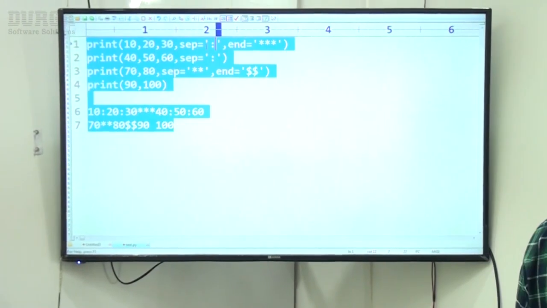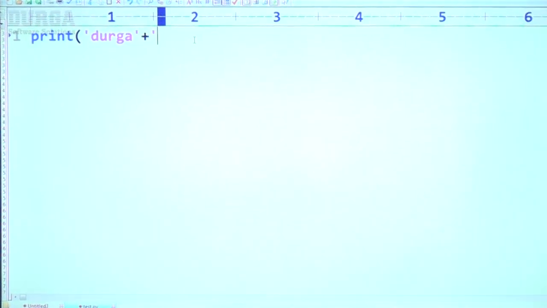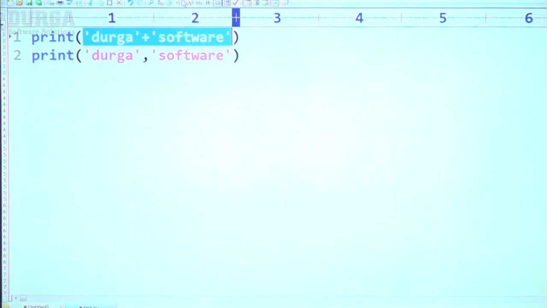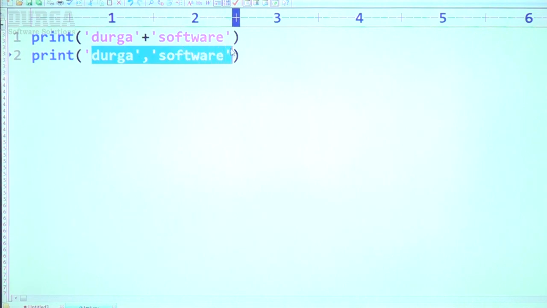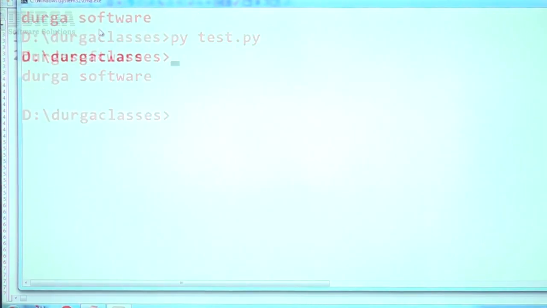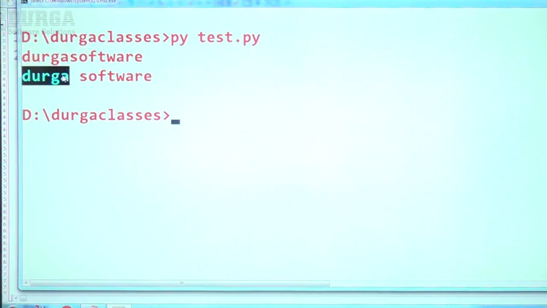Have a look once. Here I am trying to take print of Durga plus software. This is the first one. Now I am taking Durga comma software. So this total is only 1 argument. Concatenation is going to happen: Durga software. But here 2 arguments are there. These 2 arguments will be printed with a space. Sir, the first one, have you observed, right? Durga software, but the second one, sir, Durga space software will come by default.